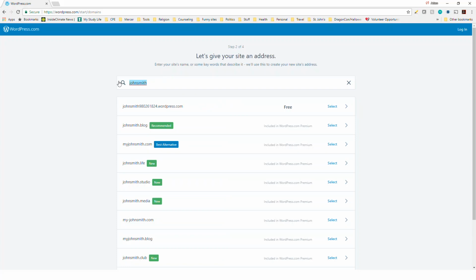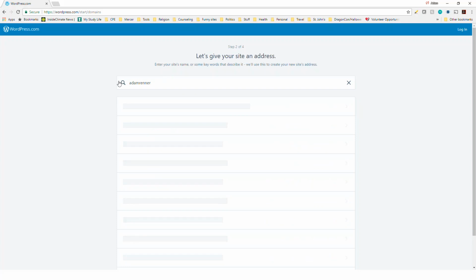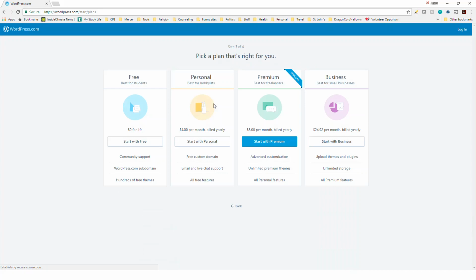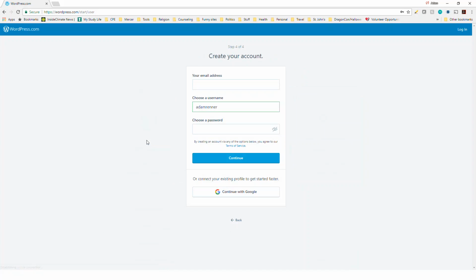But in any case, once you're happy with your username that you've picked, go ahead and click on that first option. The next step presents you with a choice on the type of account. Again, really no need to mess with any of the promotional kind of stuff here, and just click on the free option on the left.